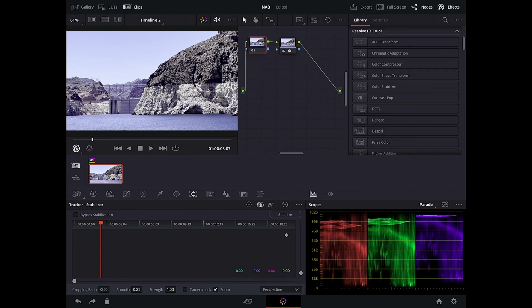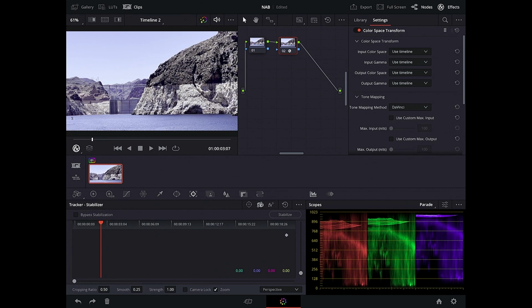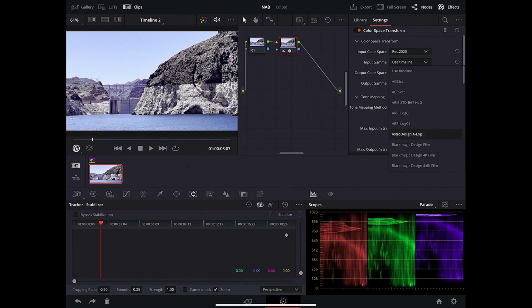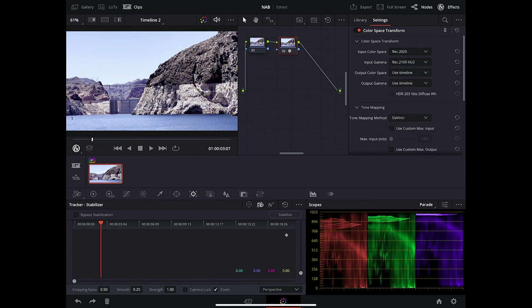But before we can do that, we need to make sure we're seeing this properly. And there's so many different ways in which you can color process. I want to spend a little bit of time on that. First, this color space transform. My input color space, as you can see, can be whatever it is. And this is coming in off of my iPhone. So it's going to be Rec 2020, BT 2020, I believe. And my input gamma on the iPhone should be HLG, Rec 2100, right here.